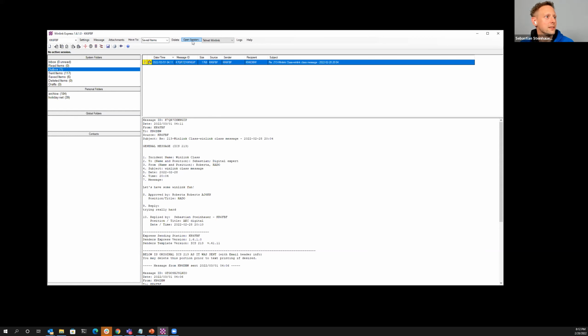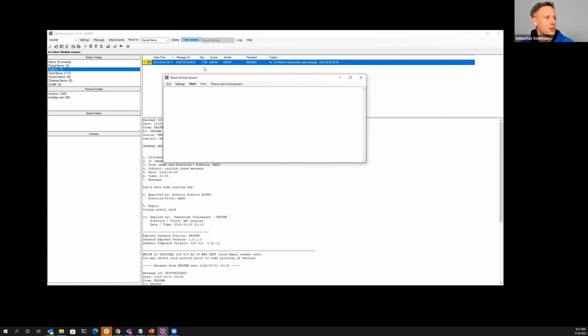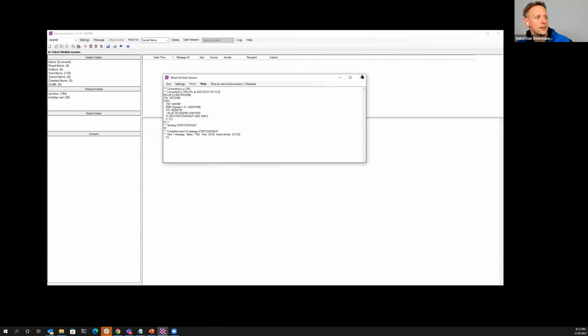In this case, hitting open session, up comes again that Telnet session. You actually have the ability to turn on an automatic sending and all that, but that's all for different times. Right now, we just do it manually. We hit start, we're connecting to the CMS, and now Roberta should have received the message.